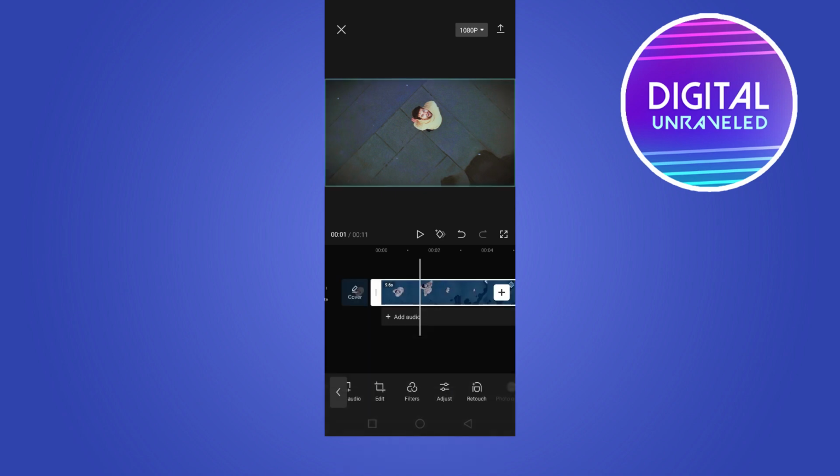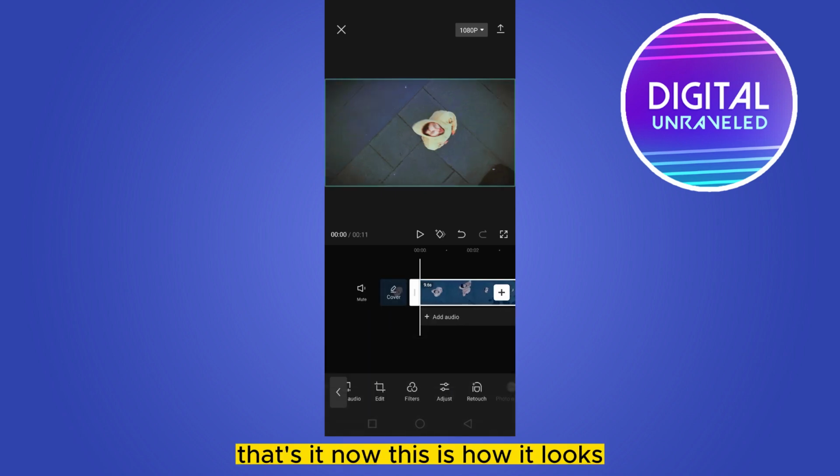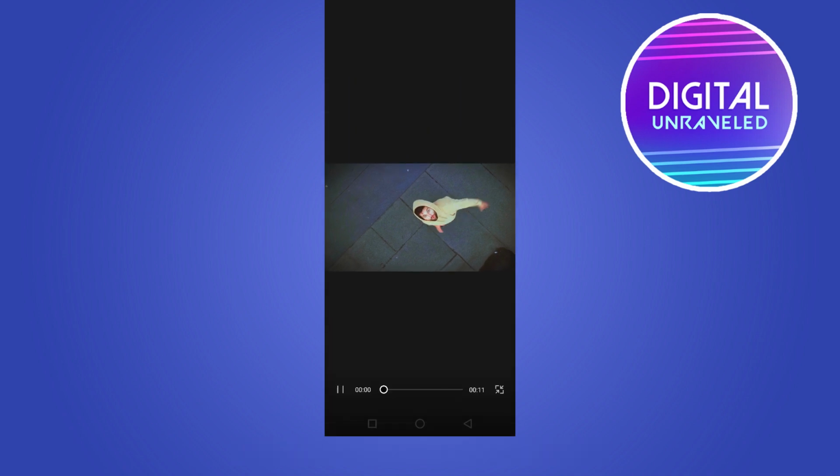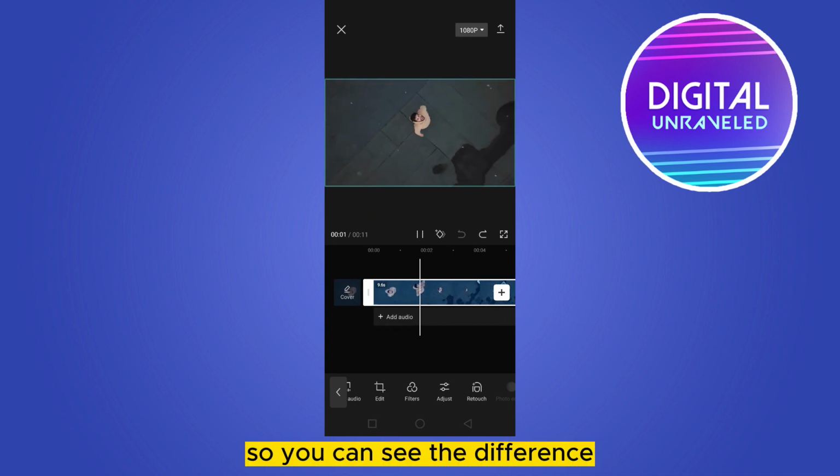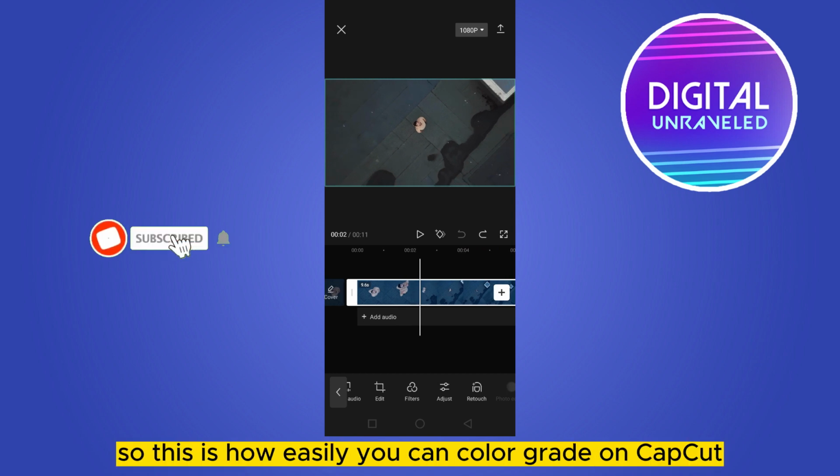Okay, that's it. Now this is how it looks, and this is what it looked like before. So you can see the difference. So this is how easily you can color grade on Capcut.